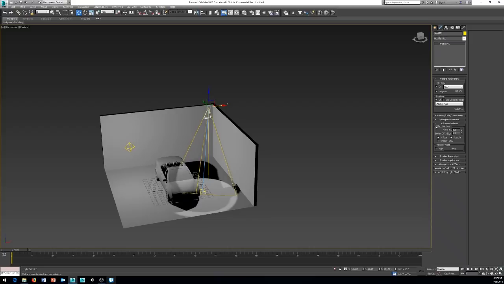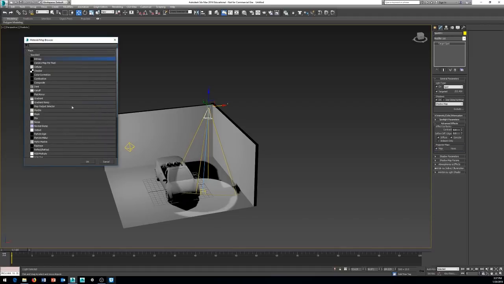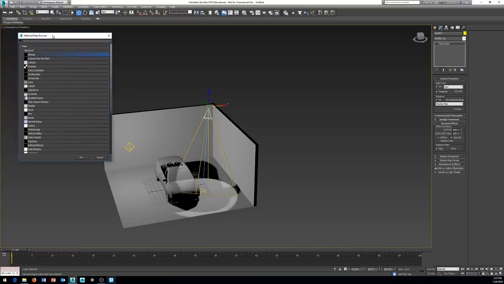Then let's go look at our advanced effects projector map. What a projector map will do is it will allow us to project an image or material through our light. Let's see how that works. Projector map, we'll turn on map. And then here for none, when we click on none, we'll have our material and map browser.